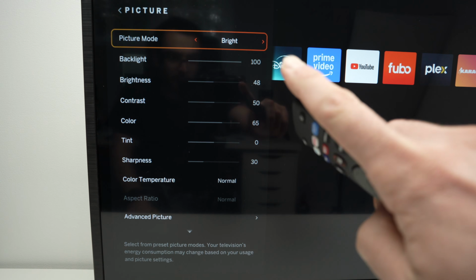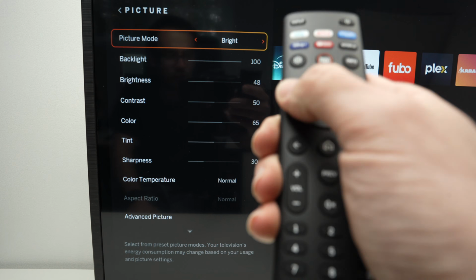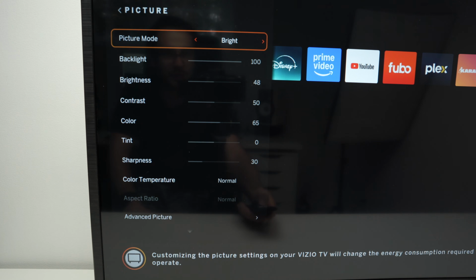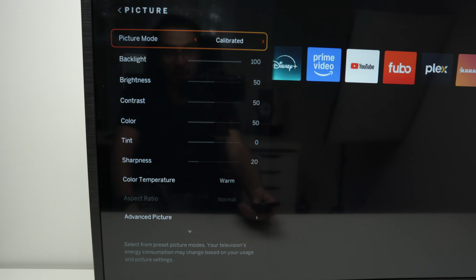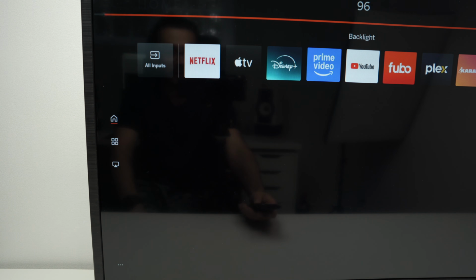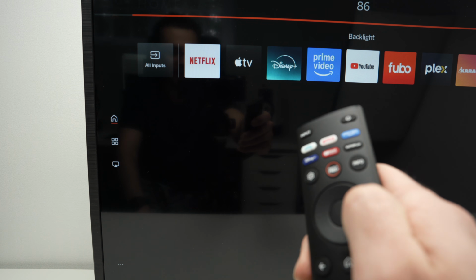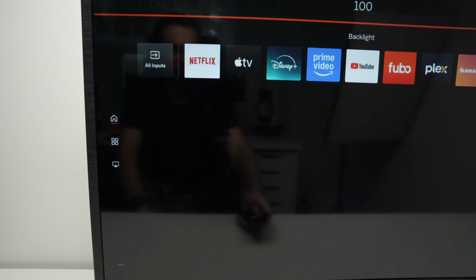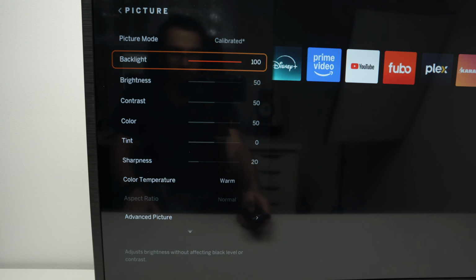Over here we have picture mode, which we can change using the left and right buttons. I cannot suggest a specific one because it really depends on what you watch, but in my opinion, I think calibrated is the best. Then you have backlight. You can select again with the left and right arrow how much backlight you want. So if you're in a very dim environment and you don't want the TV blasting light at your eyes, well, you can lower that number.